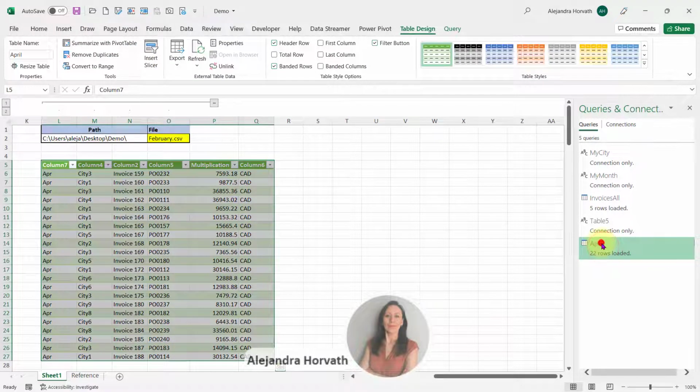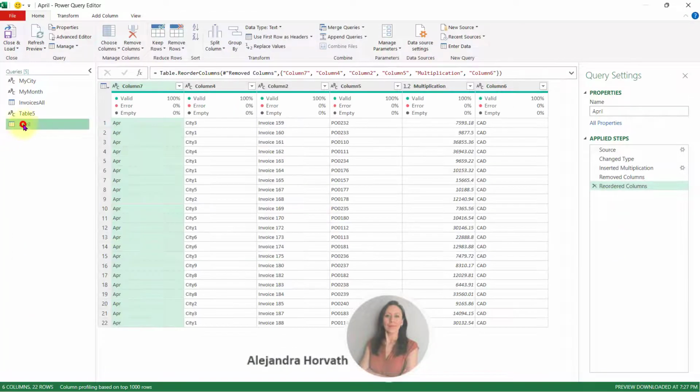Let's go to the April query, double click there. And let's rename the query first. So let's double click where it says April here on the query section. I'm gonna call that monthly reports.